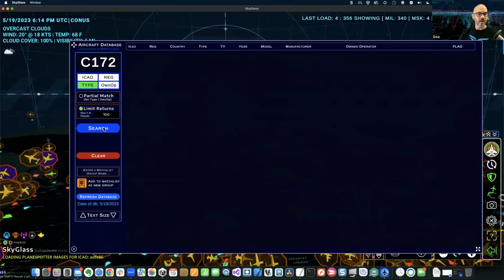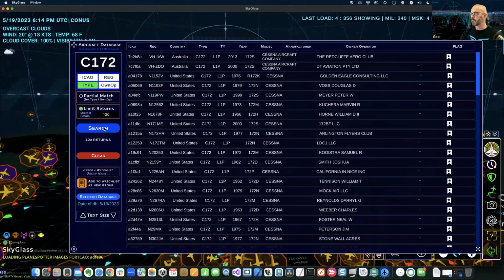Let's do clear there. Piston. Okay, yeah, you're right. So we've got land versus sea. I'm not sure if the space planes are going to be in this database or not. And then number of engines and then type of engine. Yeah, good job. Very true. Very cool.